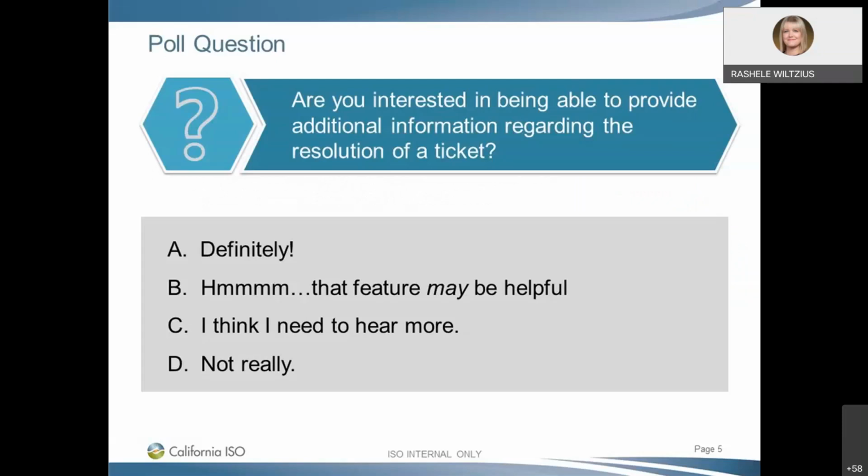All right, and you should be able to respond now. This is what I want to know. Are you interested in being able to provide additional information regarding the resolution of a ticket? So you have 4 options there for choices. The first one, absolutely, definitely, I want to be able to provide that feedback. The second one, I think it may be helpful. I think so. The third one, I really want to hear more about this feature that you're talking about. And then fourth, and this is totally okay if you choose it, no, not really. I'm not really interested in providing some feedback on that.